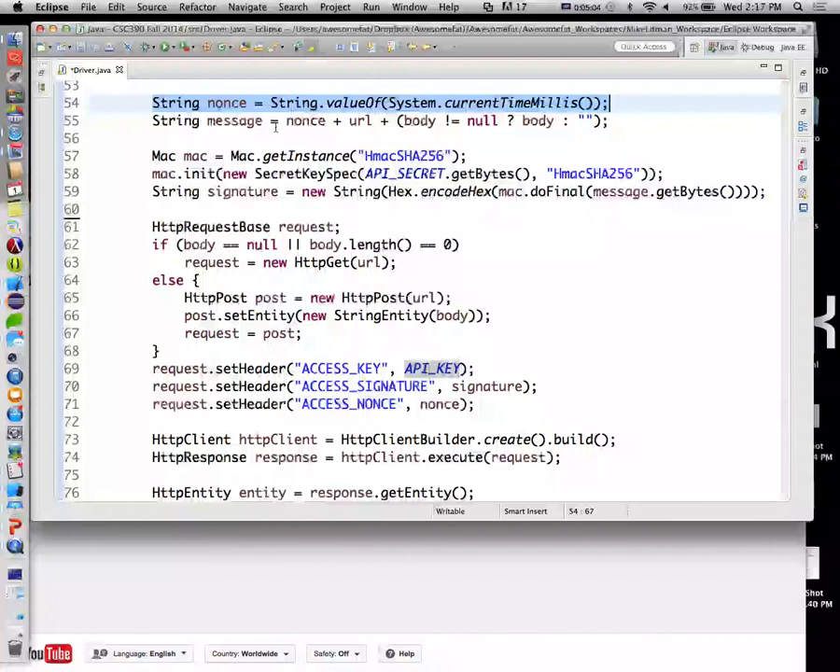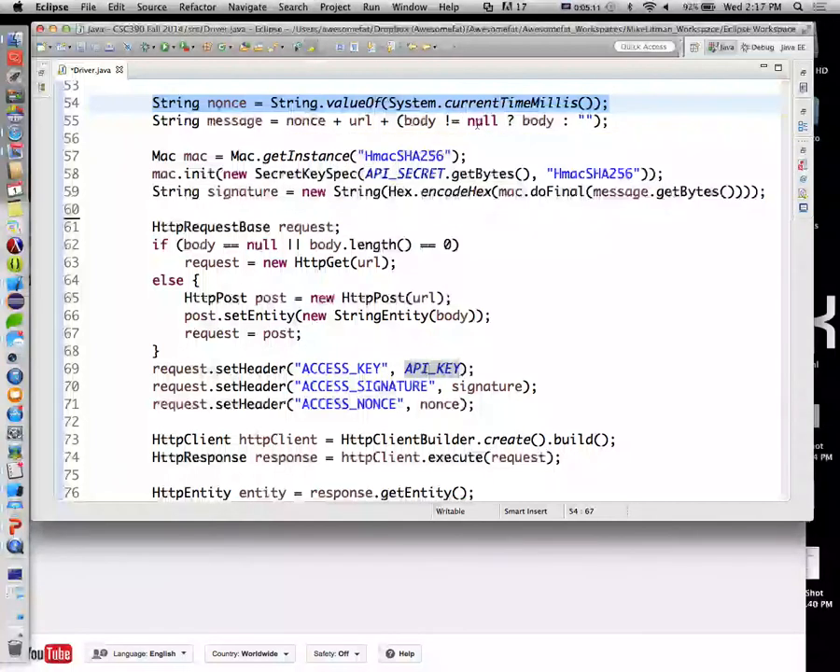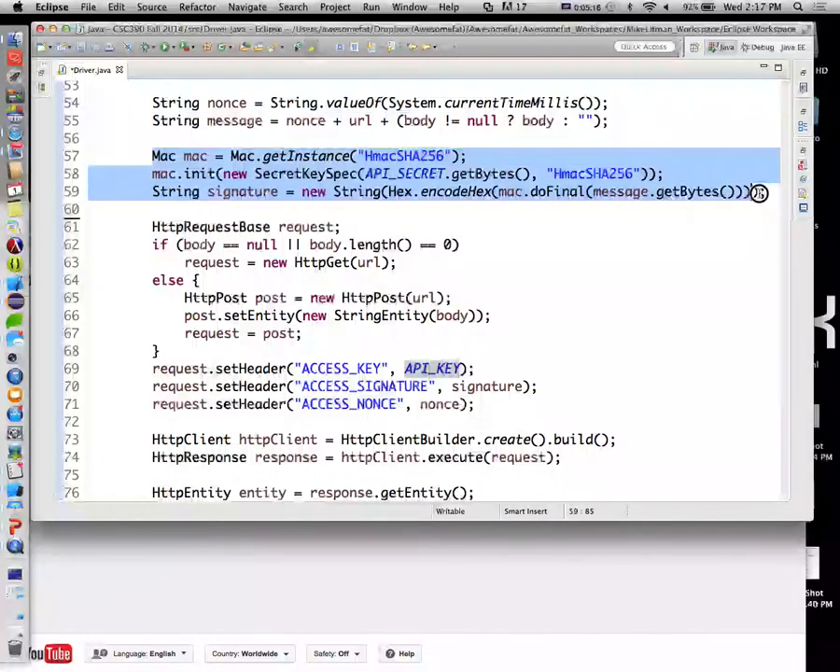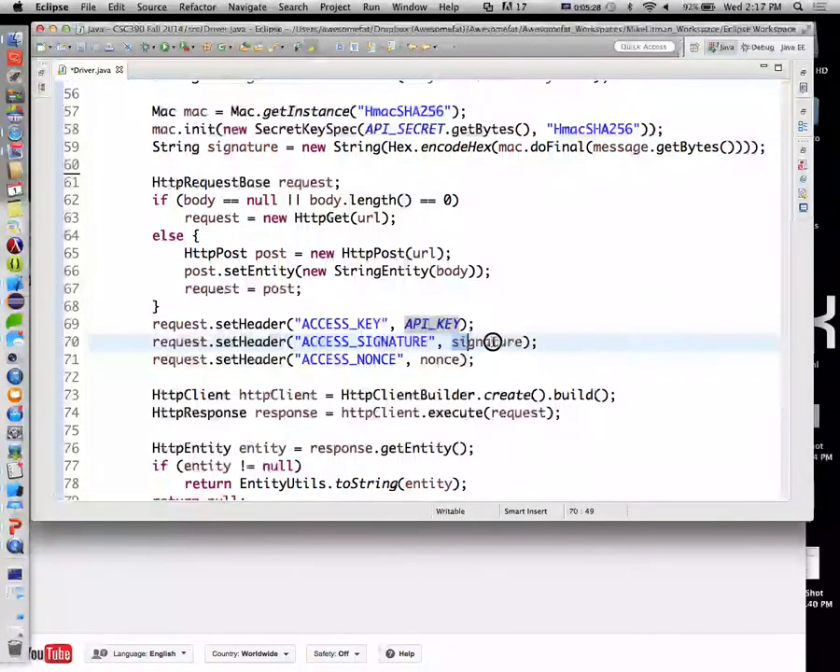Now, if you remember, we look at how we created our message. Message was nonce plus URL plus, in this case, the empty body. Correct? Then we created our signature here. So if we're passing them our key, and we're passing them that signature, and we're passing them that nonce, are they able to validate this signature? Can they recreate that signature using the nonce that we sent them and the URL that we called?